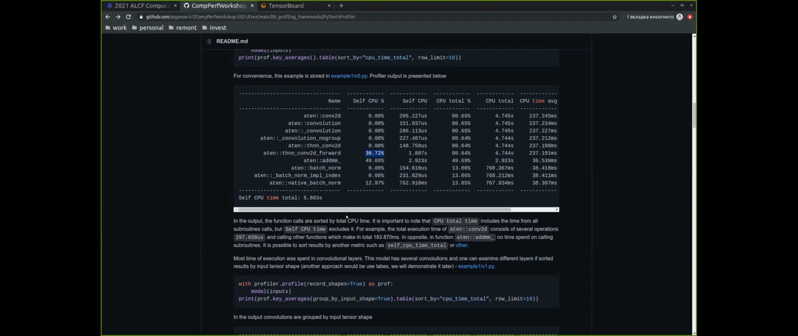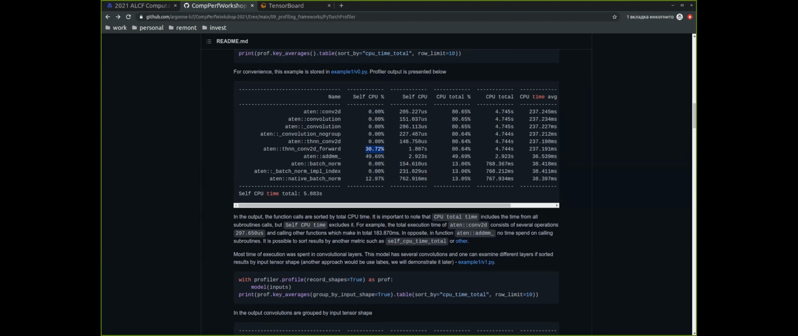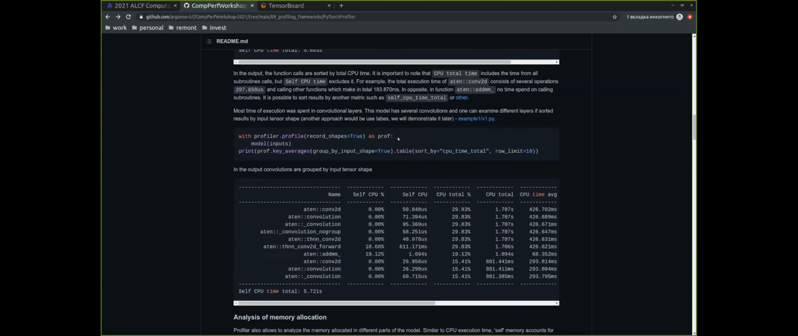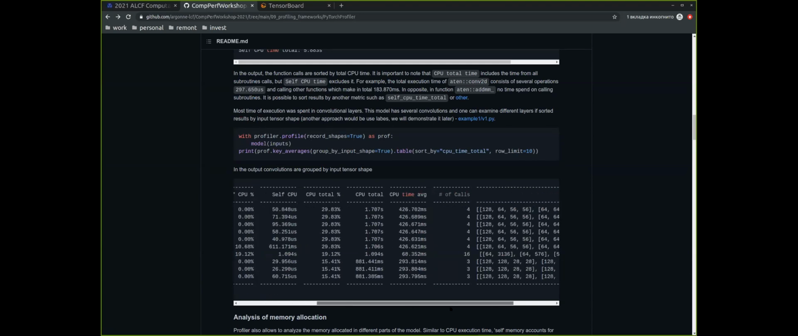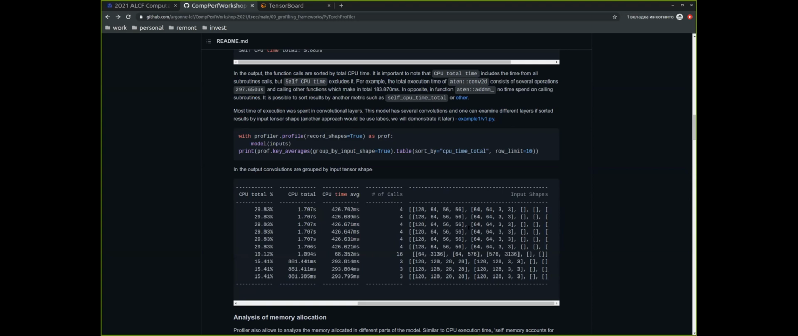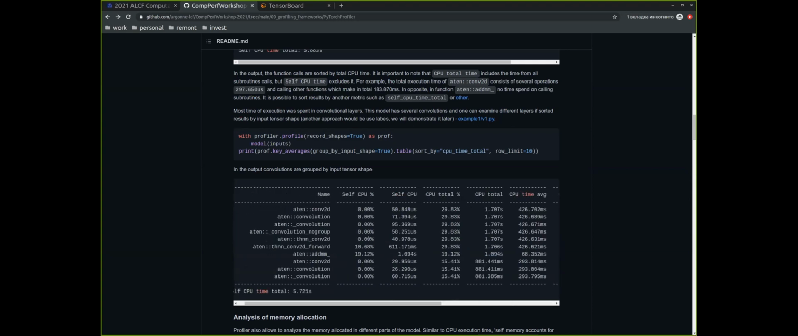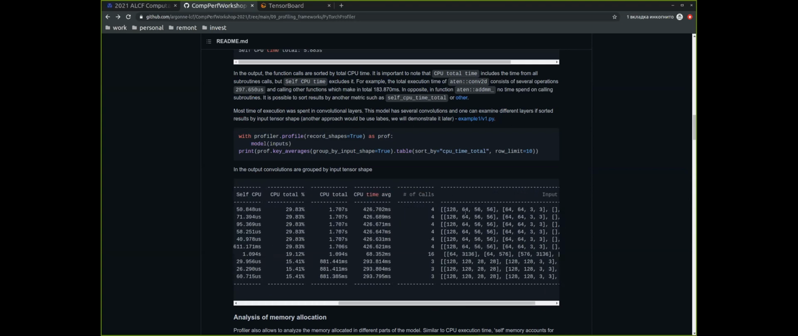So we can use another possibility, where we can track the input tensor shape for every method, and we can sort by this input tensor shape. In order to do it, we just need to use a special flag, record shapes, and in this case it records the input tensor shapes. For instance, we can see that the first convolution has tensor shape 128, 64, 56, 56. So basically it is our input tensor, and it seems that it is the first convolution.